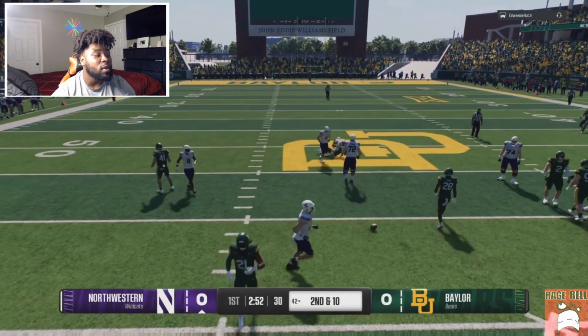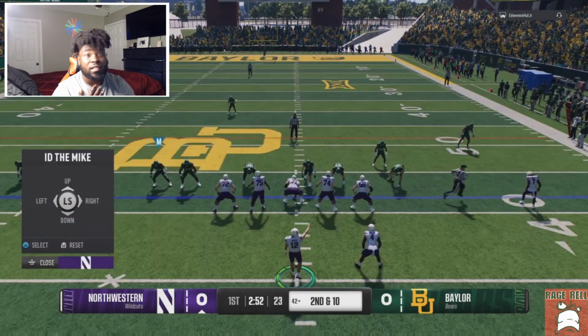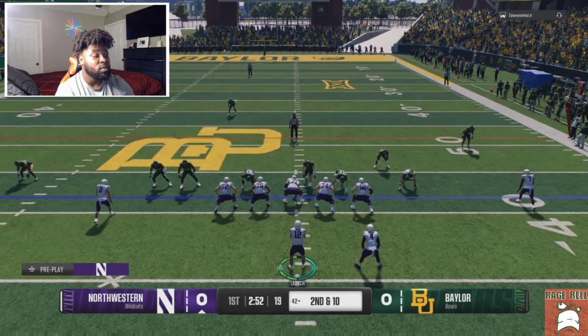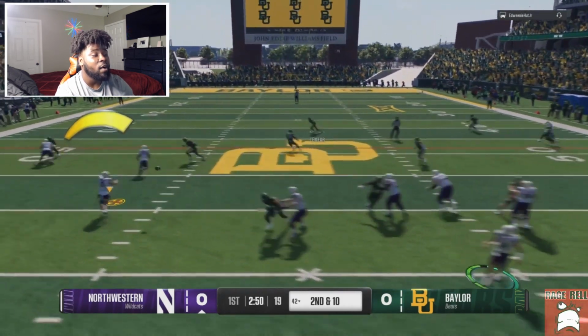So right there is what I was talking about. Surprisingly, I've yet to throw a pick on that play, but it's definitely possible with that mid screen. So that's why whenever I see they play it that close, I'll come with the bubble screen.